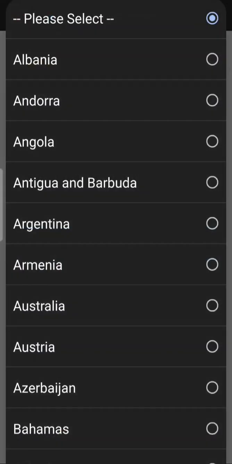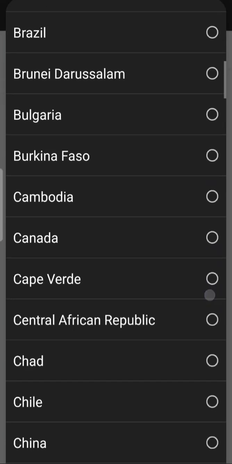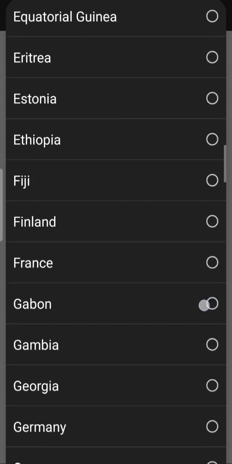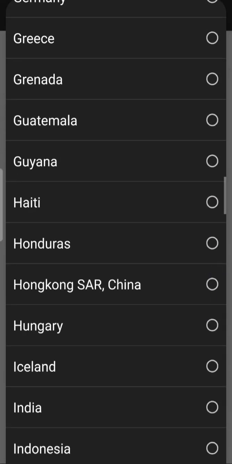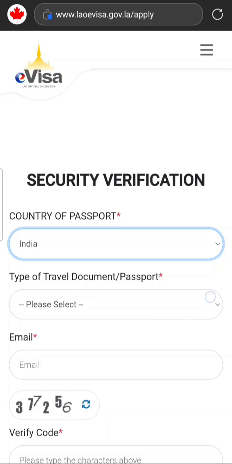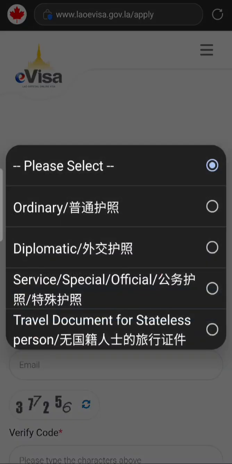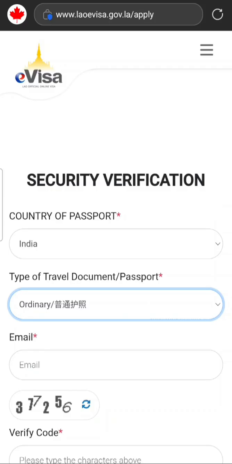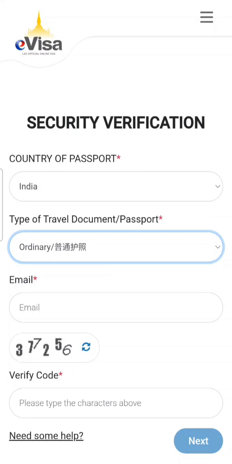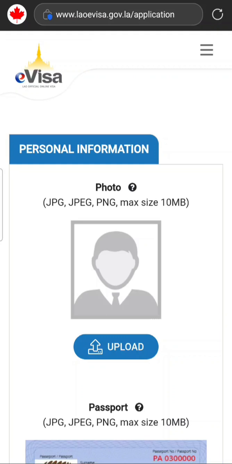Country of passport, so do it as per your own case. Type of travel document, I select ordinary. If you have something else, select that. Put your email, verify the code, and tap on next. So I'm going to do this and then I'm going to see you guys. Alright guys, so what it does is send a code to your email account that you use.